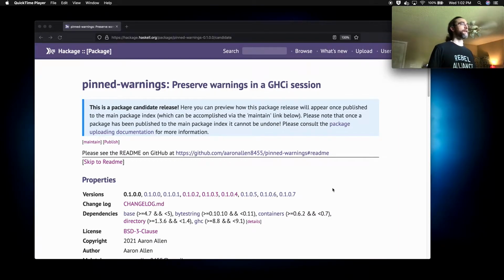I'm a Haskell developer. Today I want to talk about a GHC plugin that I wrote. While GHC plugins are usually intended to alter the behavior of GHC in some way or add some extended functionality, this plugin is actually intended to be more of a developer tool, specifically dealing with warnings in a GHCI session. So when I'm developing, I like to use GHCI, but I've encountered some friction around warnings.